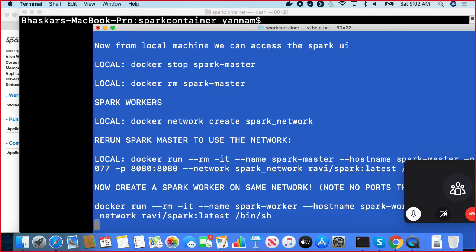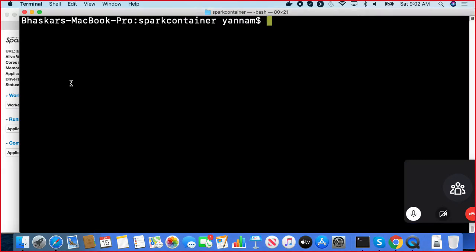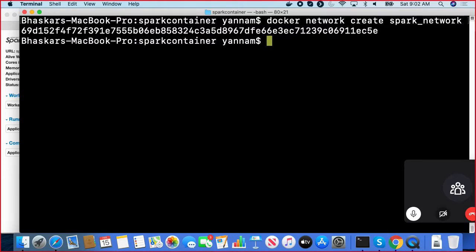All right. What we are going to do now is create the network. How will you create the network? I am going to call this Spark network. Go there and remember it is a Docker command. Whenever you see the word Docker something, that means you should execute it on your local. You can see that it gave you a network ID and you created a network. So Docker created a network for you.